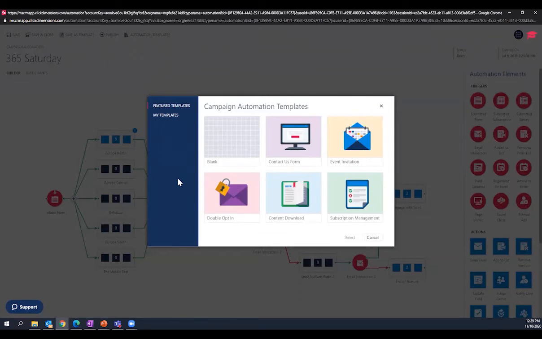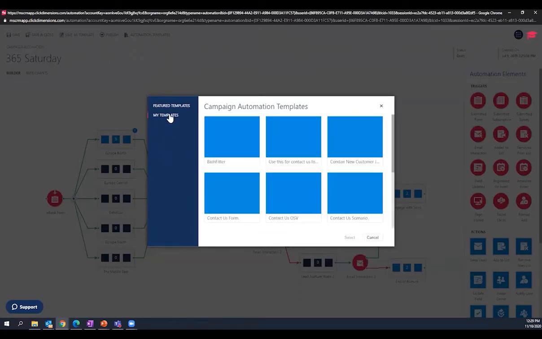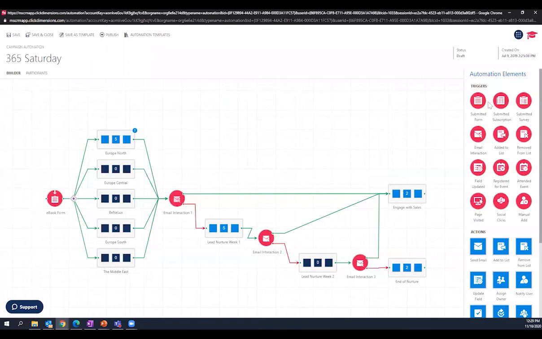But the triggers that we allow you to kick automations off based on are form submissions, subscription preferences, survey submissions, email interactions, adding or removing from an event or a marketing list, around events as well, field updates or page views, social clicks, and manual adds.